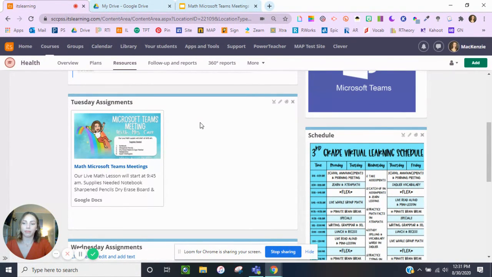So I'm sorry, I don't know exactly what we could do to fix that, unless you wanted to take a snip of the first page of the Google Slide and just link it. That way you could resize it to fill up the whole thing. But otherwise, that is how you fix that little problem within It's Learning. I hope that helps.